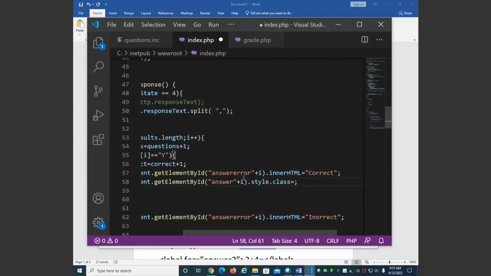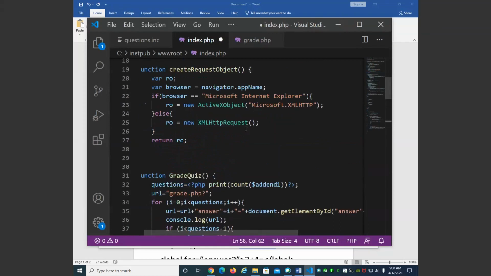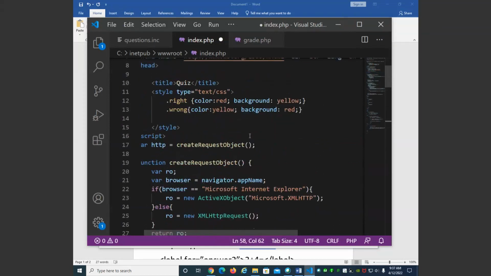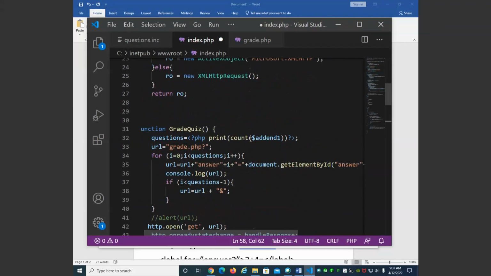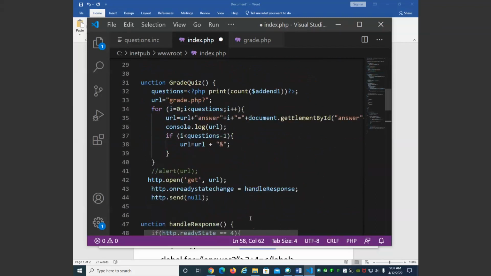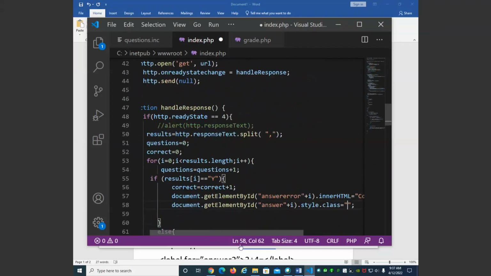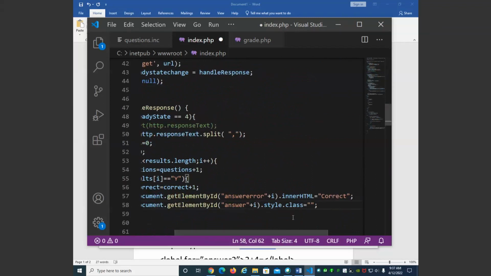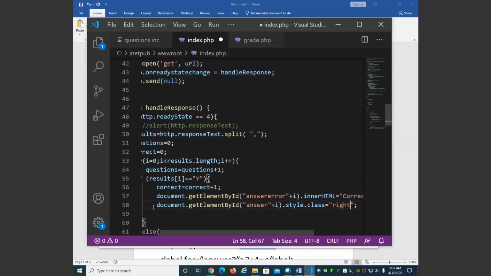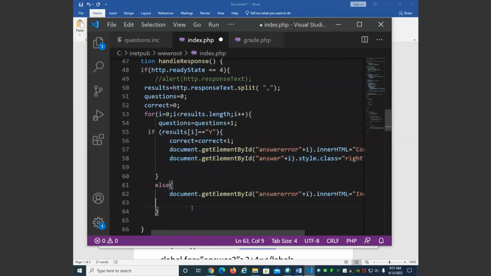I think I mentioned, I don't know if we've done this in any previous examples, but as we move on in this course, we're studying more and new different things that you can do in JavaScript or PHP, and this is an example of that. So my two styles are right and wrong. I can set the class of that answer to right. Otherwise, I can set the style of the answer to wrong.